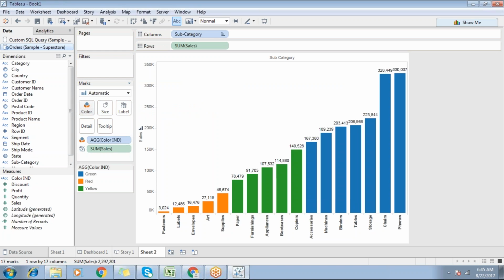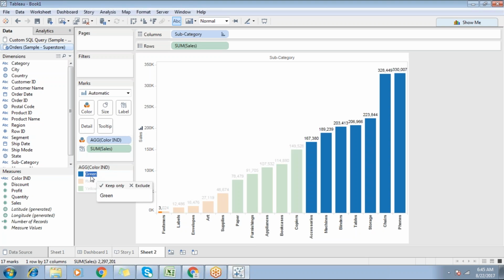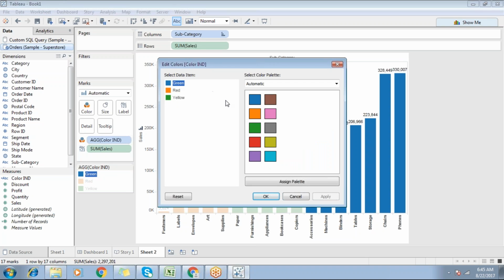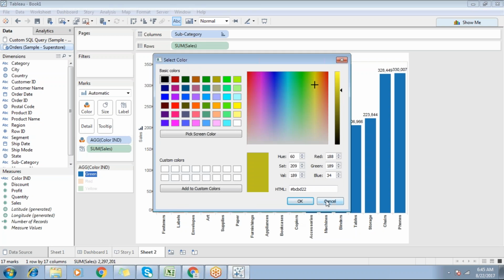Now we can see here we got green, red and yellow. Correct? But it is not a green color. Just double click on green and you can assign green color. Just select red and you can assign red color. Just select yellow, assign yellow color. If it is not yellow, just double click on yellow again. Got it right?